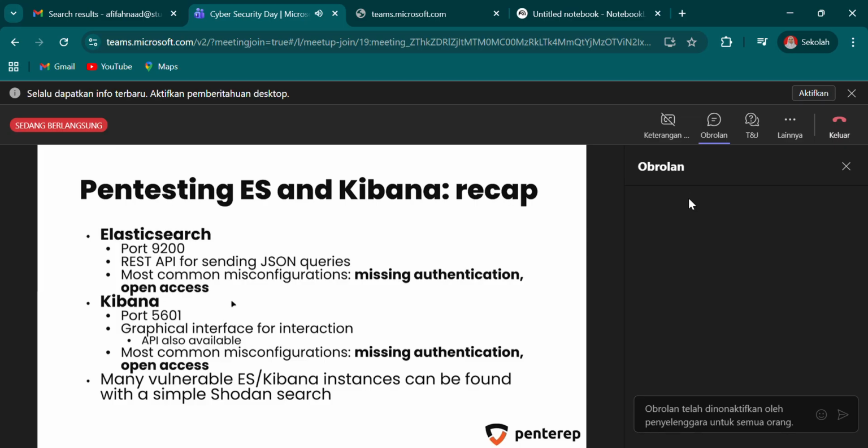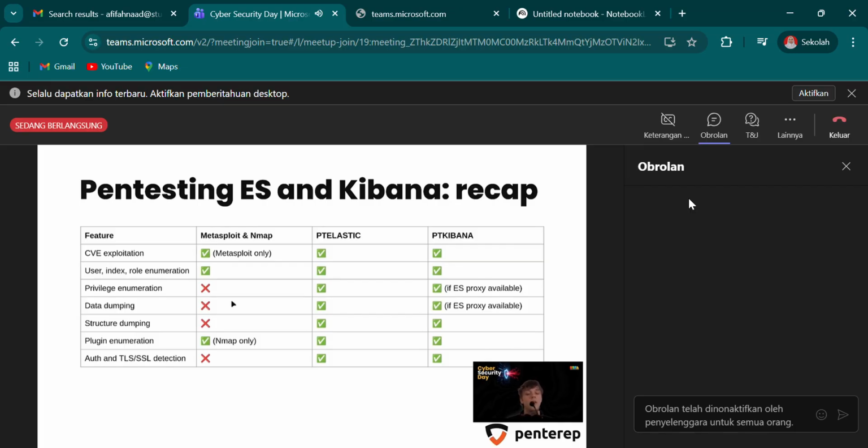If you're a penetration tester or a security professional and you'd like to automate the testing of Elasticsearch and Kibana, or maybe you just want to expand your arsenal, I would like to recommend that you try out PT Elastic or PT Kibana, as I believe they provide some functionalities that other available tools such as Metasploit or Nmap do not. For example, Metasploit or Nmap do not enumerate privileges for the different users and their roles, or dump data or print the structure of the indexes.